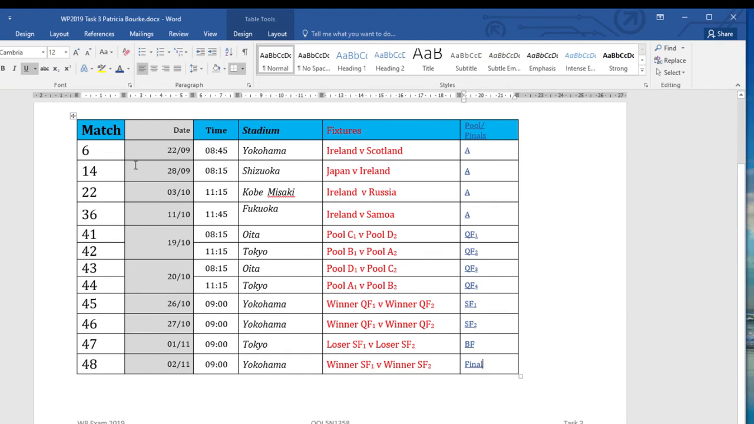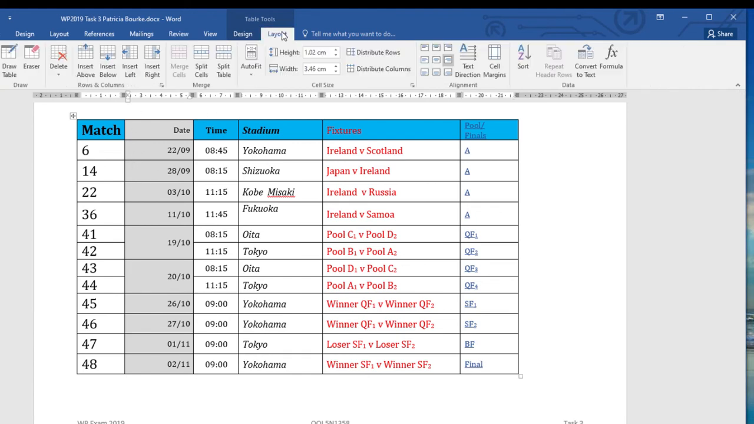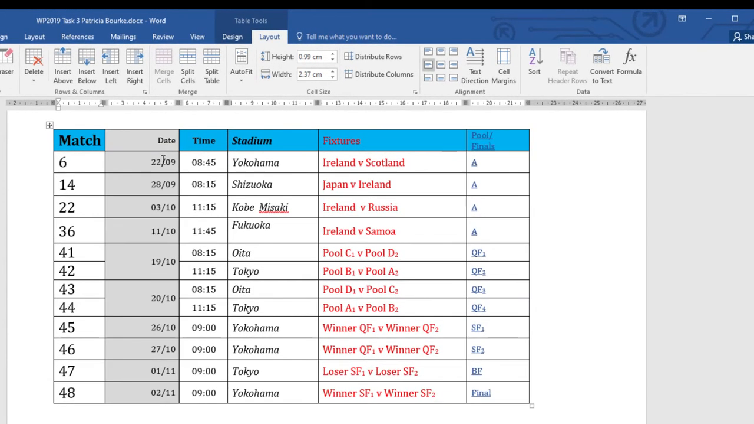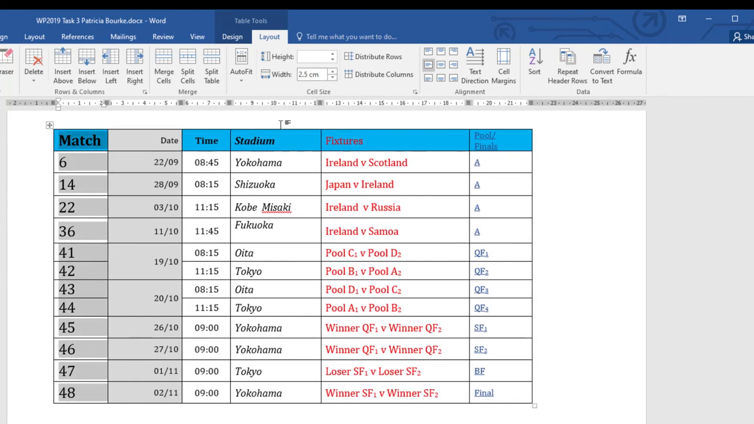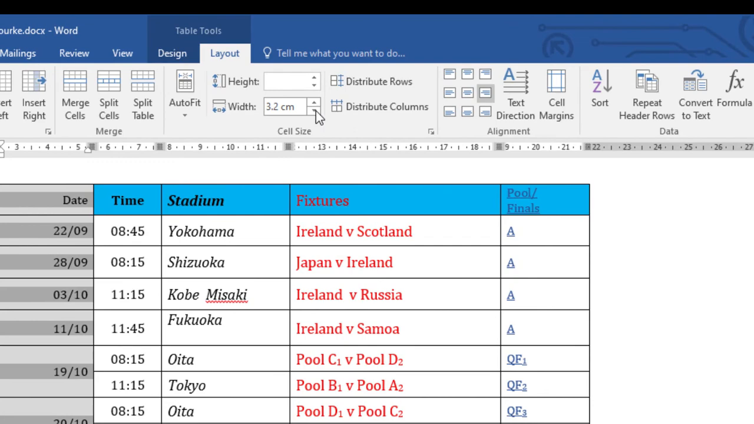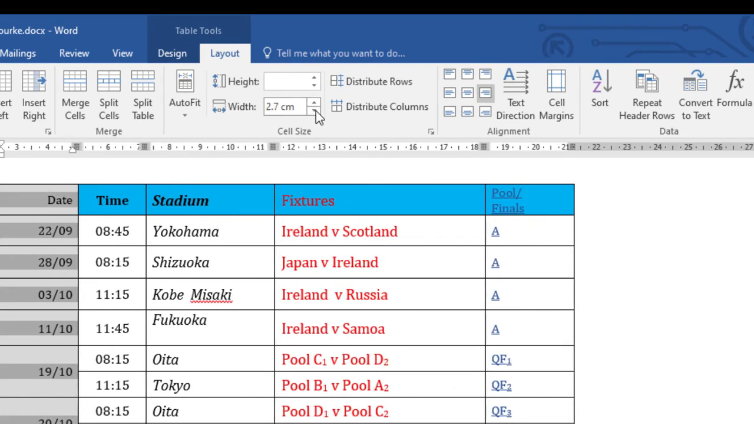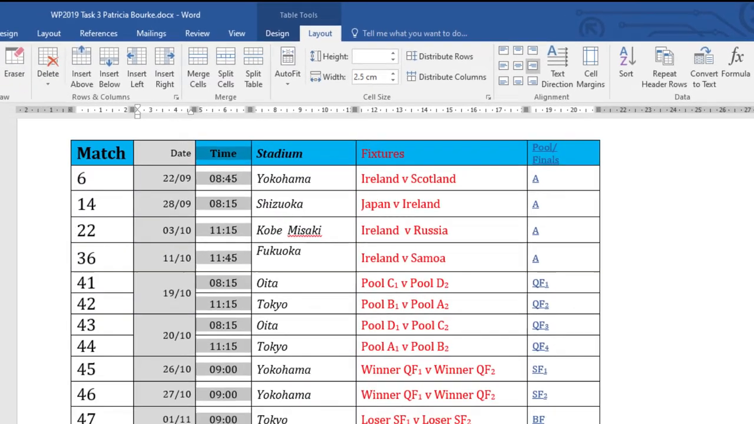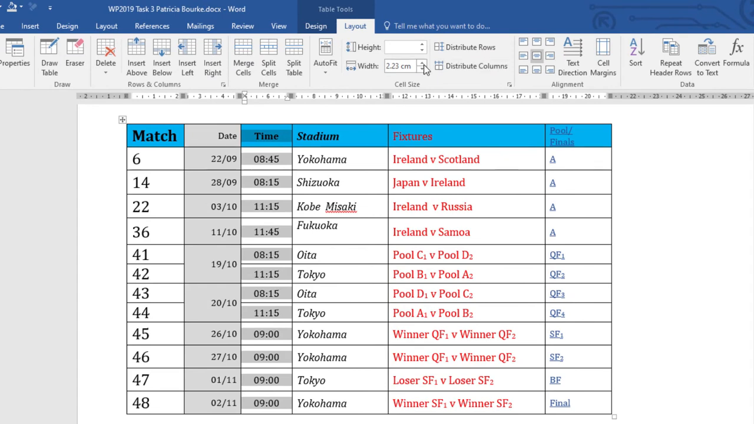So the next thing we're asked to do is resize the columns. Again, click on that. I'm just going to go into layout. Resize columns 1, 2 and 3. You're asked to resize them to 2.5. So I'm just going to select that. The width I want is 2.5. The next one, the width I want is again 2.5. And this one is also 2.5.